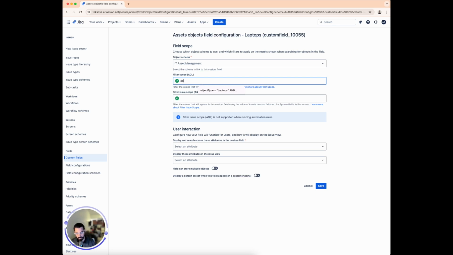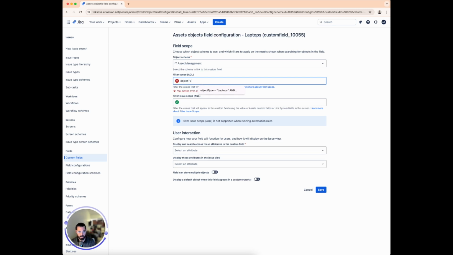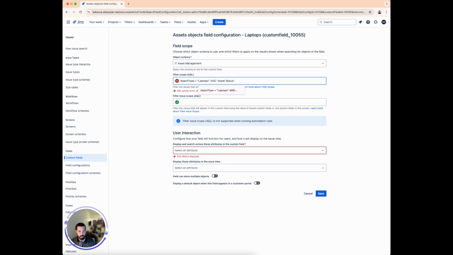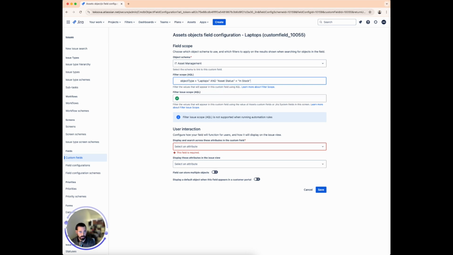And then we're gonna filter just like we would with regular SQL, okay? The way you do that is by typing object type equal to laptops and asset status equal to in stock. Because again, we only want laptops that are in stock. We don't want to show in our portal laptops that are assigned to an employee.